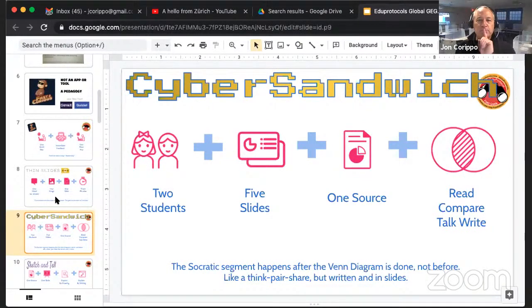Dig this. Instead of doing a think, pair, share, well, let's be honest on think, pair, share, when you're done, you have nothing. The kids talked. You terrified them with poker chips or popsicle sticks. But in terms of product, all you've got is this usually. So a cyber sandwich is this.